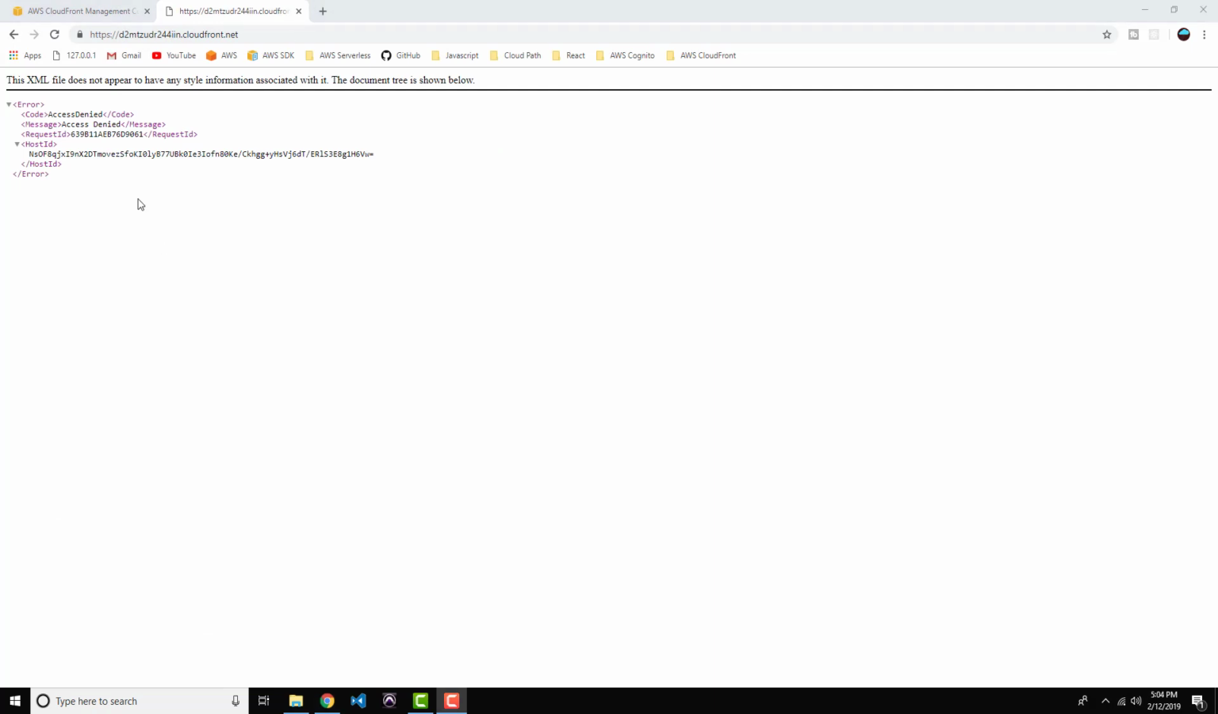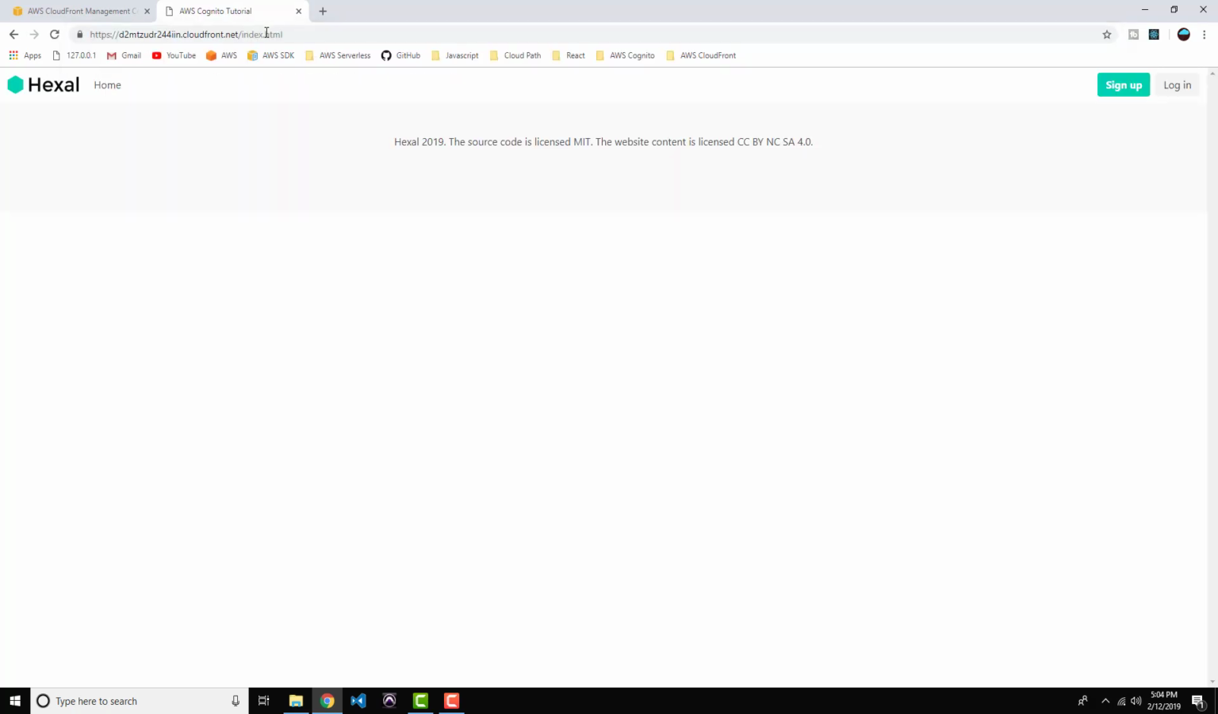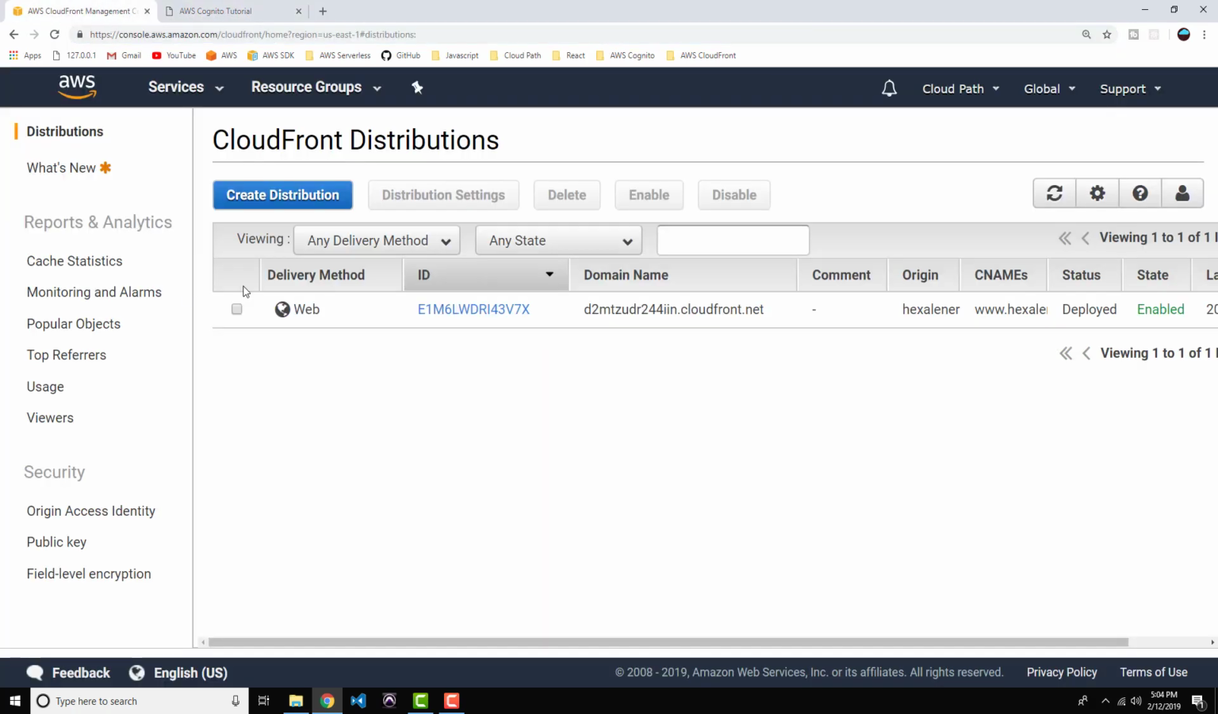And access denied. Great. All right. I wonder if this is a permissions issue. Let's see. What if we do this index.html? Oh, so that shows. Okay. Interesting. So I wonder if it's pointing to the wrong S3 domain. Let's go back to CloudFront.